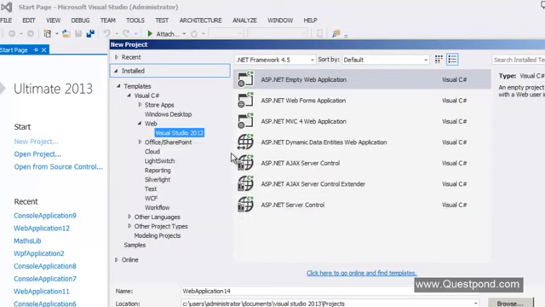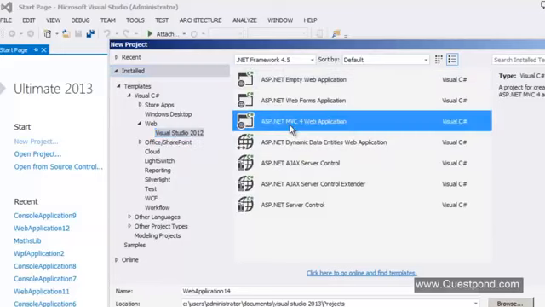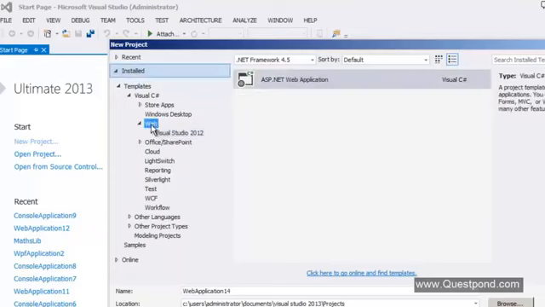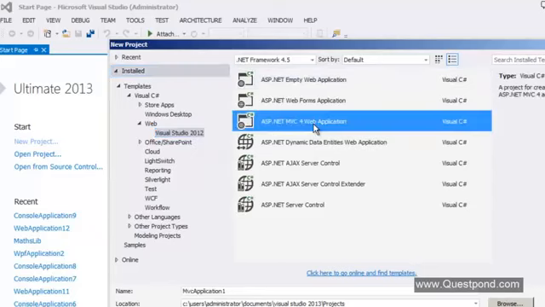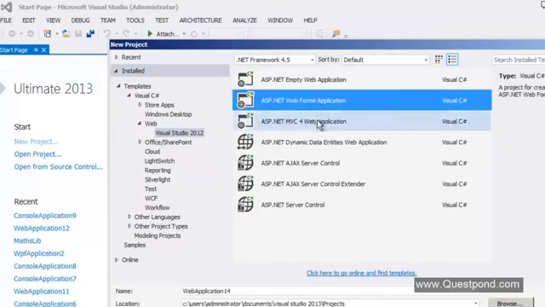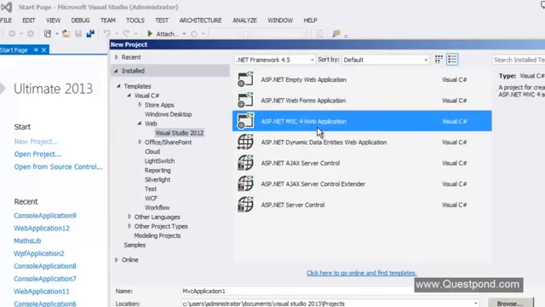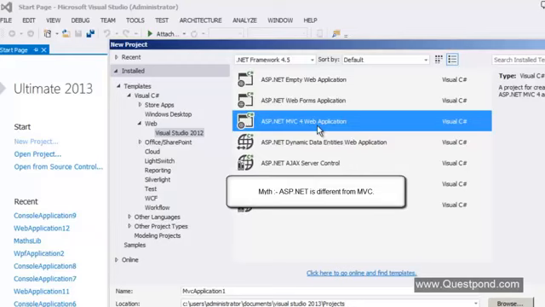Now, in case you want to do MVC4, then you need to click on Visual Studio 2012 and use this template over here. And in case you want to do MVC5, then you need to click on this Web here and create the project over here. Now, this is a big difference between MVC4 and MVC5. In MVC4, you have different templates here. For example, this is ASP.NET MVC4, then we have ASP.NET Web Forms and other things. Very quickly, before I move ahead with the difference between MVC4 and MVC5, I want to clarify something regarding ASP.NET, regarding MVC and regarding Web Form.